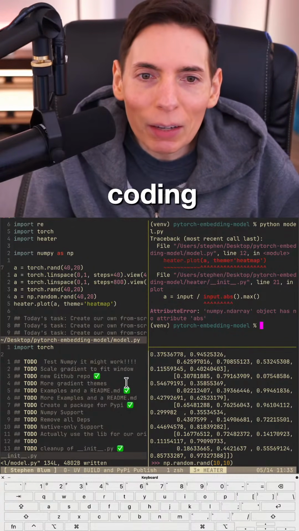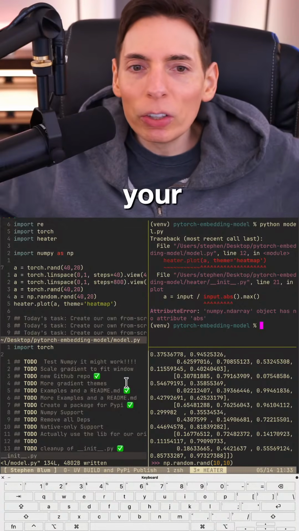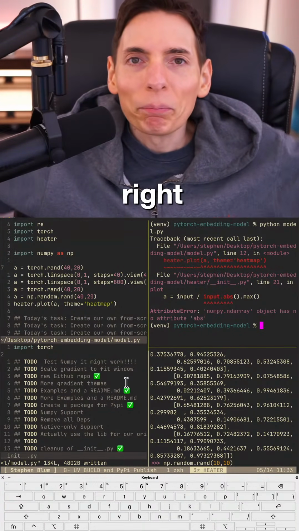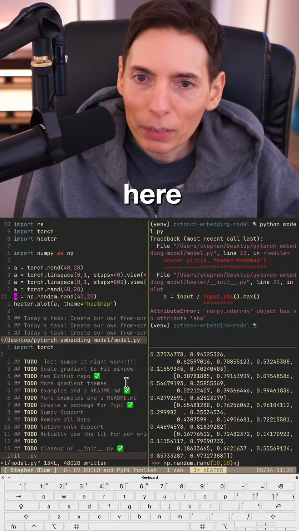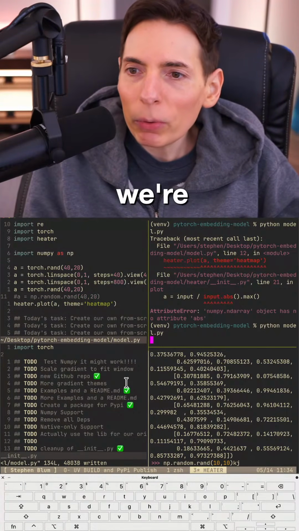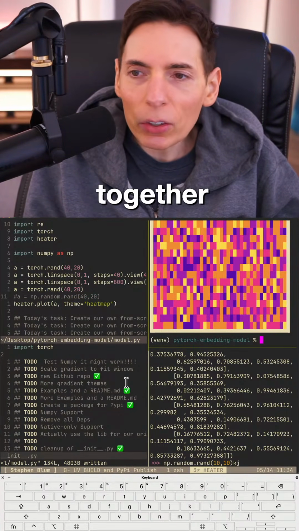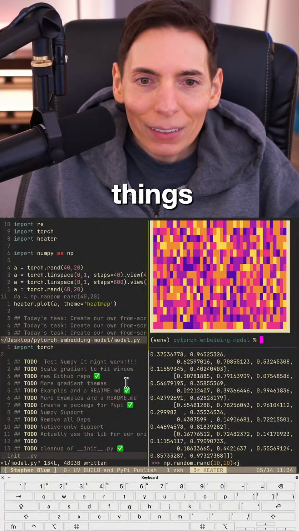Hi, are you teaching coding? Yes, Renee. Did we say your name right? That's right. We're doing software engineering. A little bit of software engineering here. We're going to be building software. We're going to write software. We're going to learn software together. All sorts of things. Renee, nice.